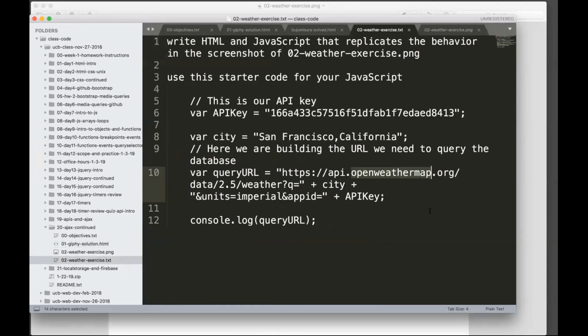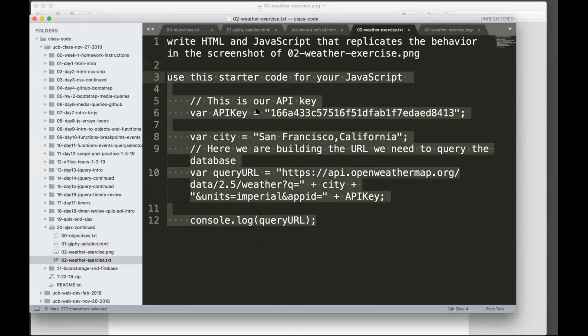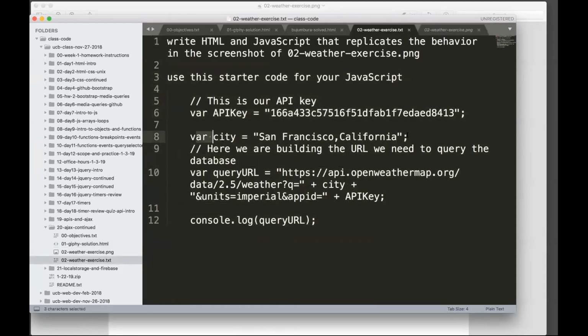Generally, what you do with these things is you sign up, and they'll give you an API key. We did that process for you. But generally, you just go to the site, sign up with your email, get an API key, and use that key. To make it easier, here's some starter code with the API key, the city variable, and the URL you're making a request to. All you have to do is make an AJAX call to the query URL, and then you'll have the data.